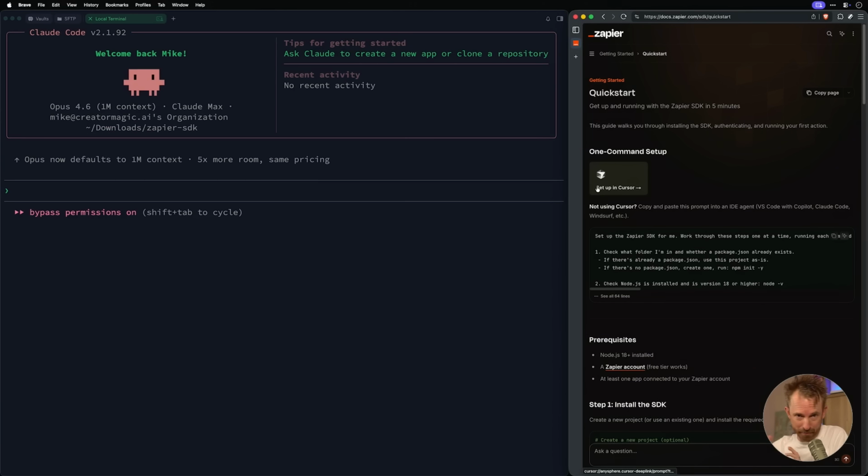It works with Cursor, but any command line coding tool will accept it. It's the Zapier SDK. And all you need is a Zapier account. You can use the free one, by the way, and you can connect with thousands of different apps. Let me show you it in action.